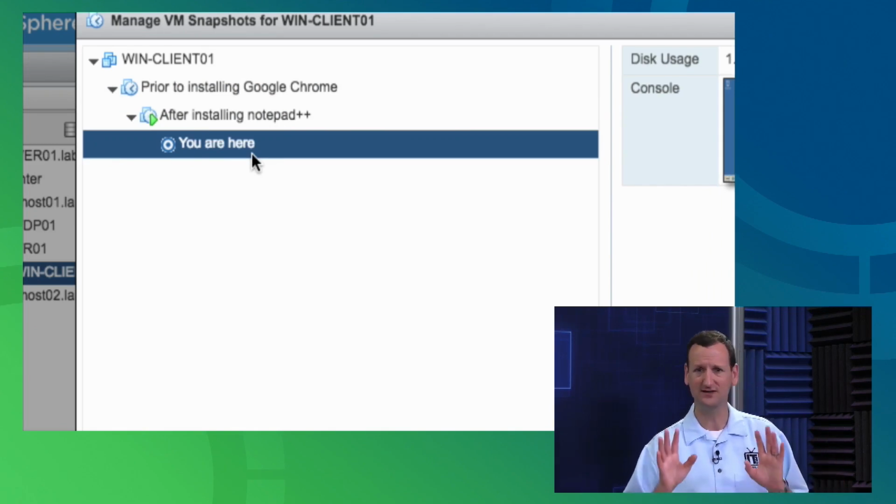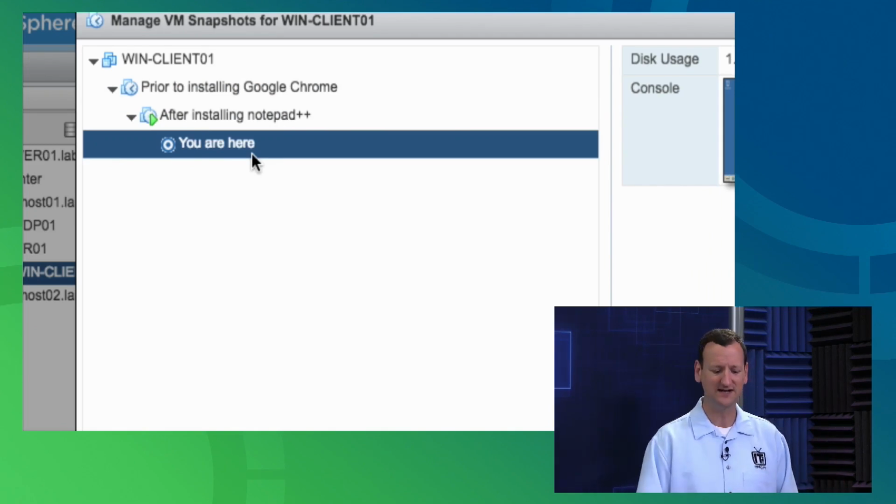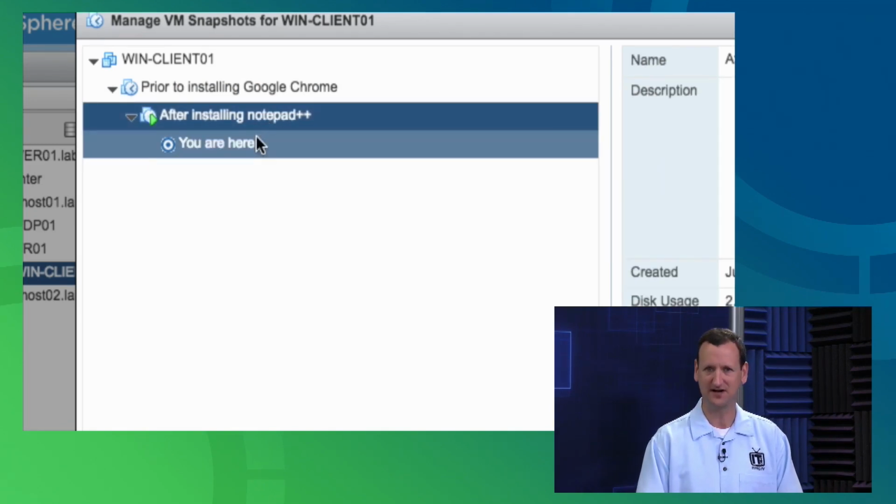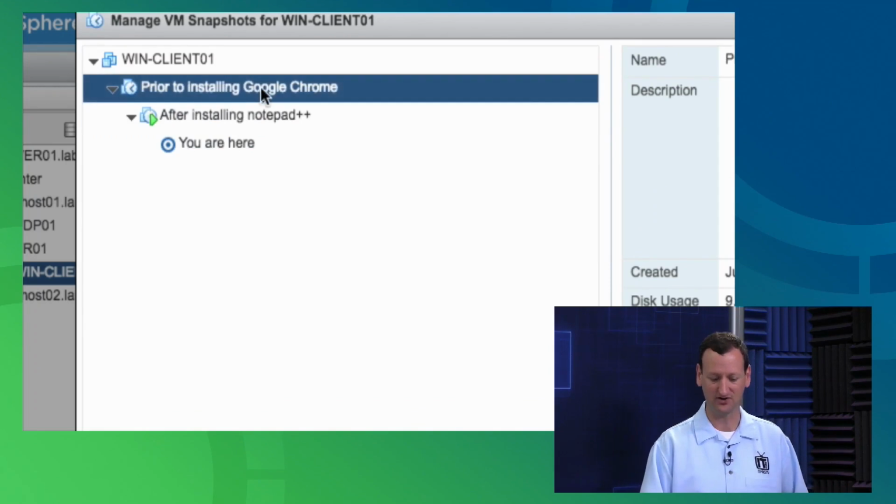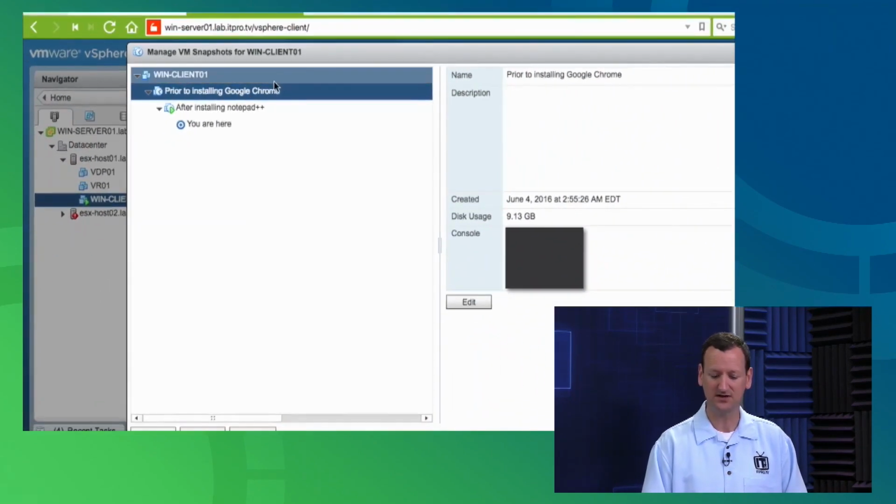Let's say that everything went just fine. Everything upgraded, Notepad++ is running great. I don't need this snapshot anymore. I'm not going to roll back to it, or to the prior to installing one. So I want to get rid of the snapshot. Well, you can delete a snapshot at any time. When you're done with a snapshot, you can get rid of it.